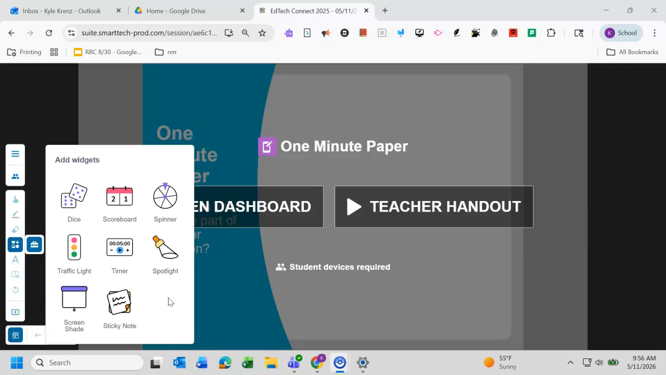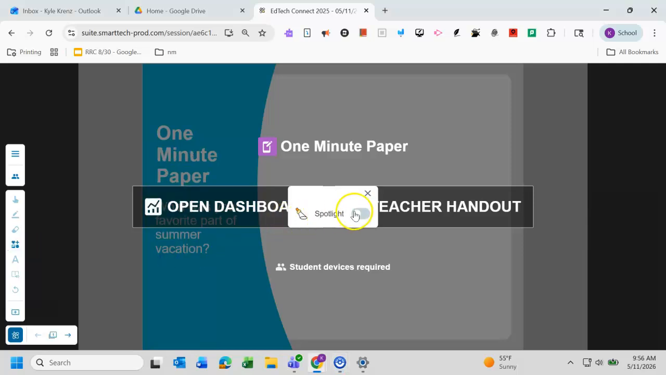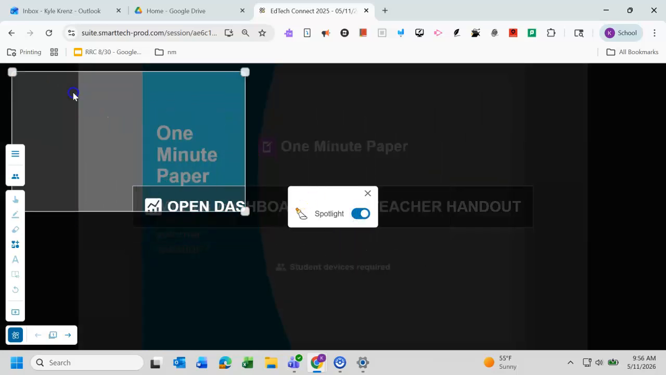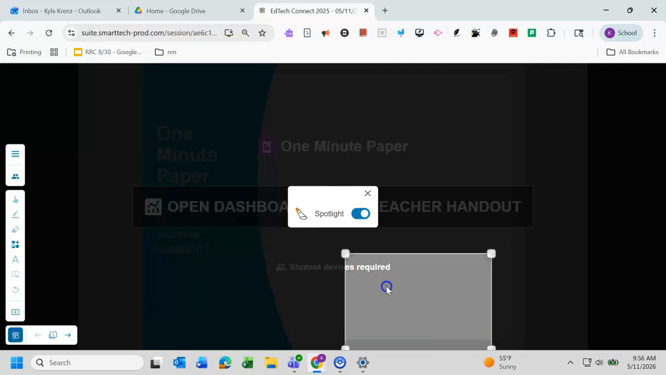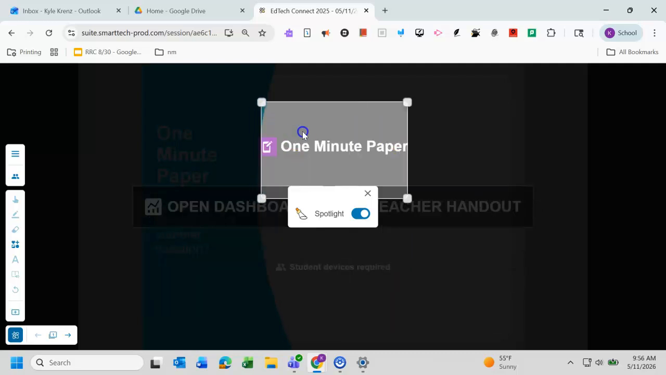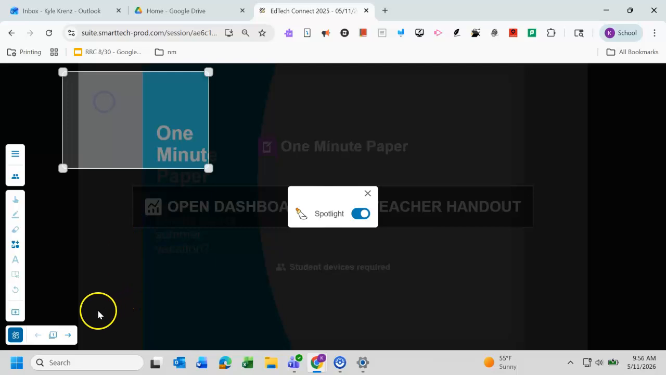First, if you click on the Spotlight widget, this will throw up a highlighted spotlight box on the screen. This can help direct those students who need additional help and instructions on where to click on a particular page, or if you need to highlight important information.